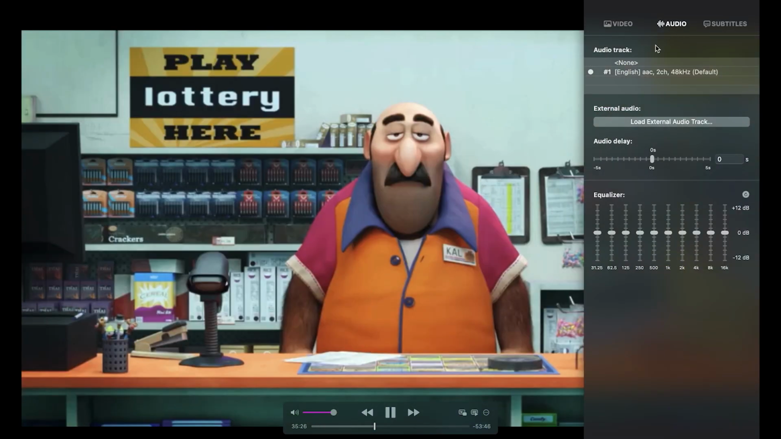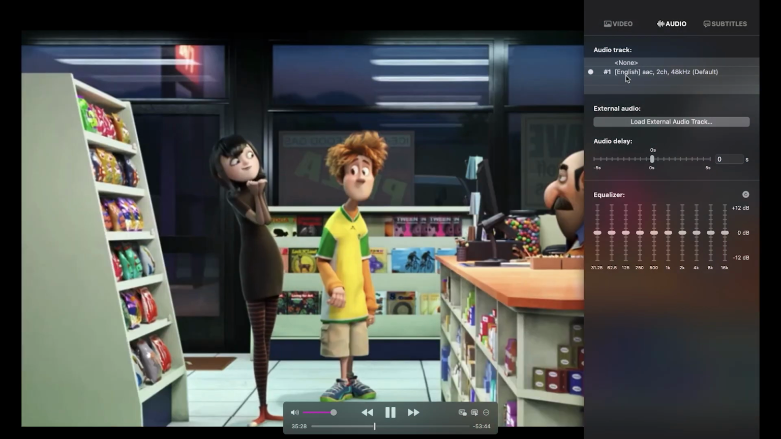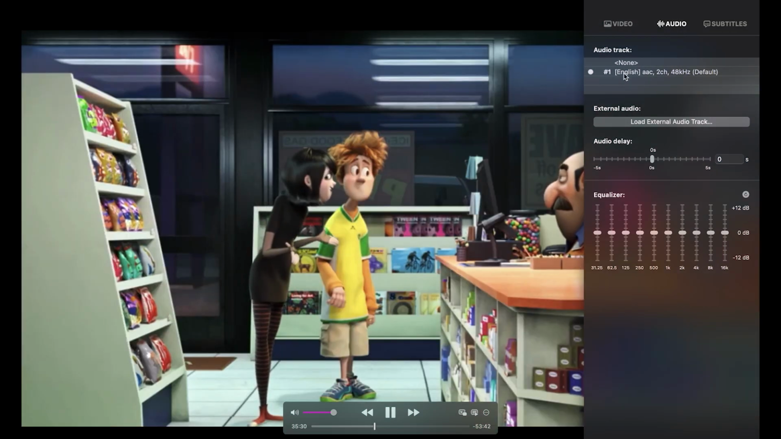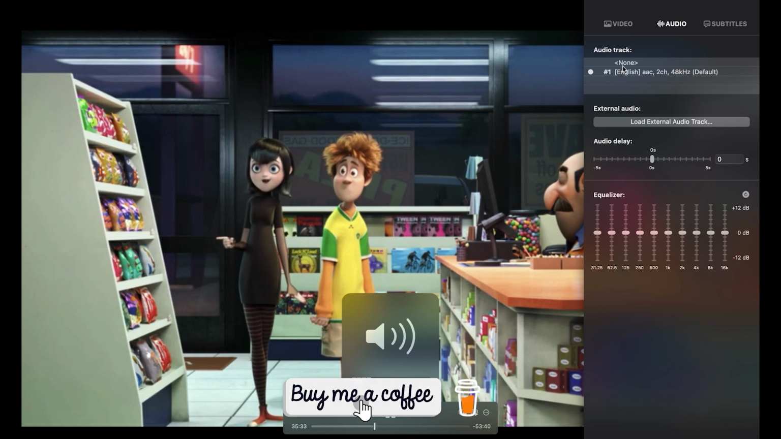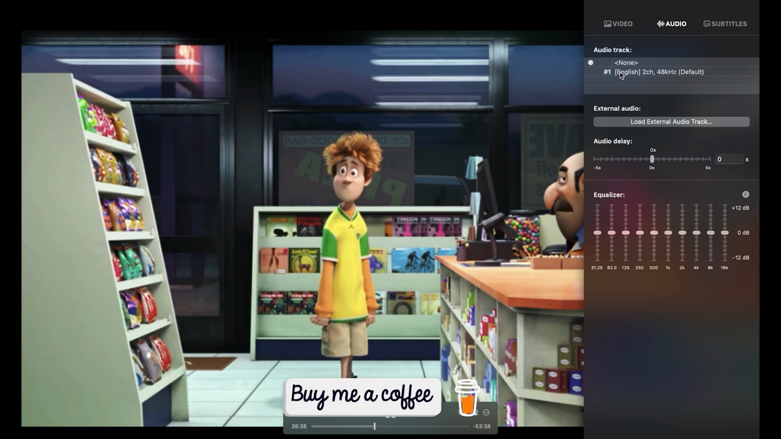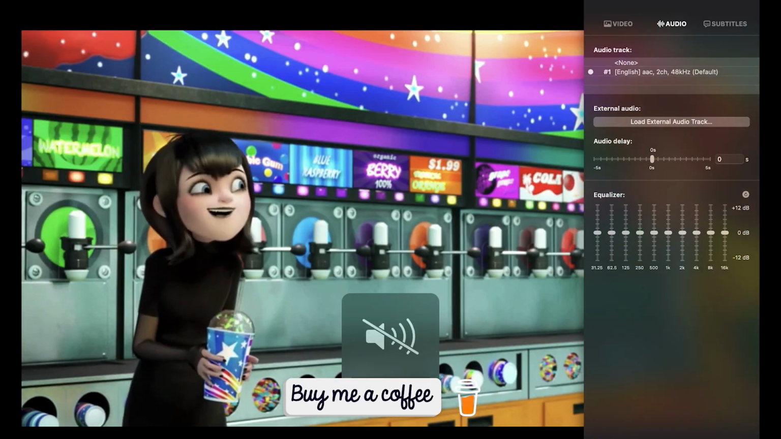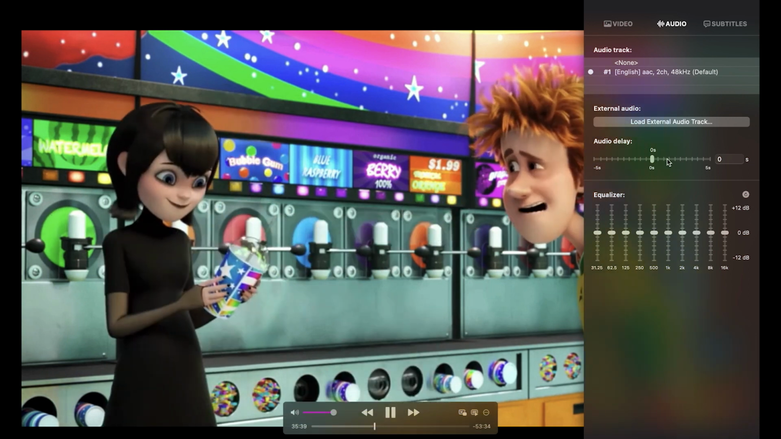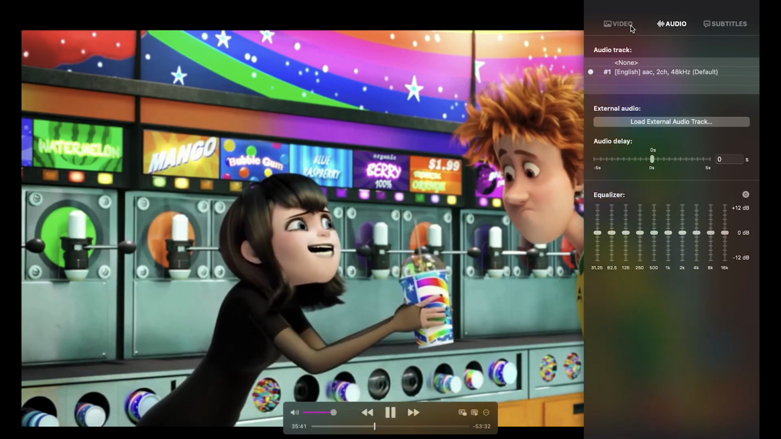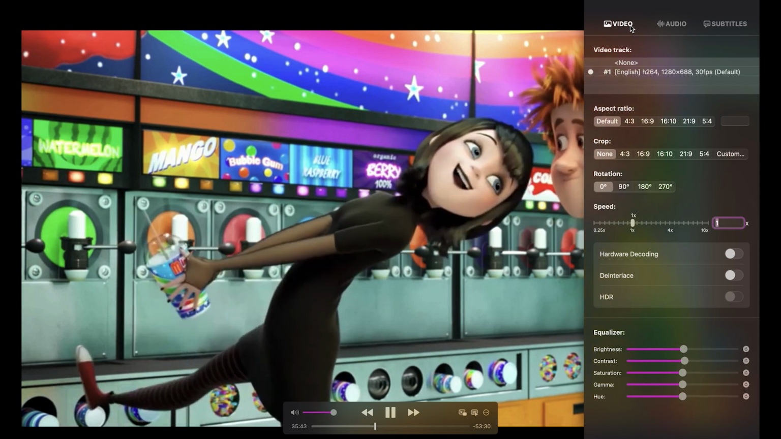If you go to the audio section, if you have the video in multiple languages, you can select the audio from here. Currently it's present only in English. If I go to none, it's going to be nothing, and then from here I can select here. You can add an audio delay, equalizer, and in the video section you're going to have the most useful options.